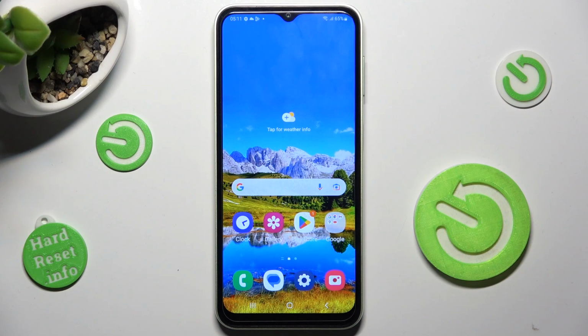Hi! In front of me is Samsung Galaxy M04 and today I would like to show you how you can operate all vibration features available on this Samsung.